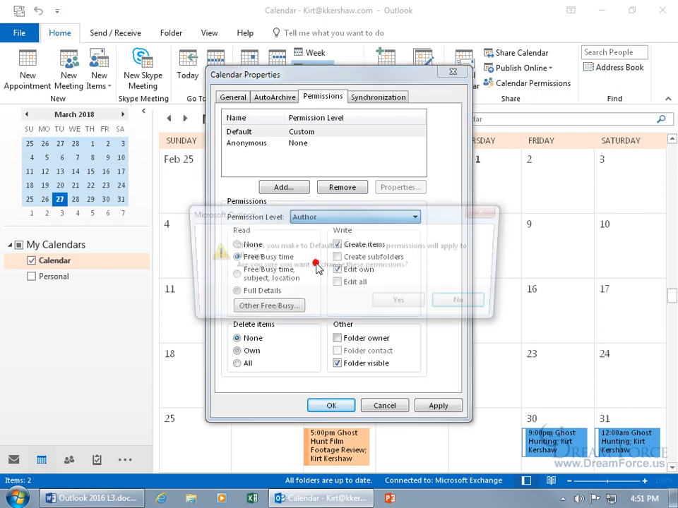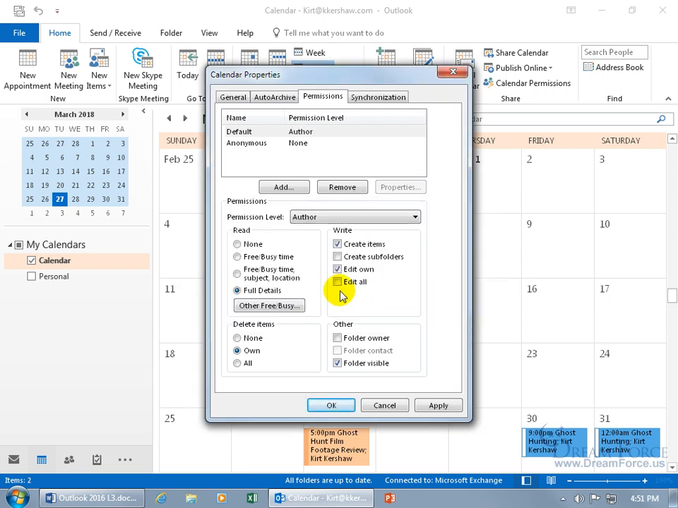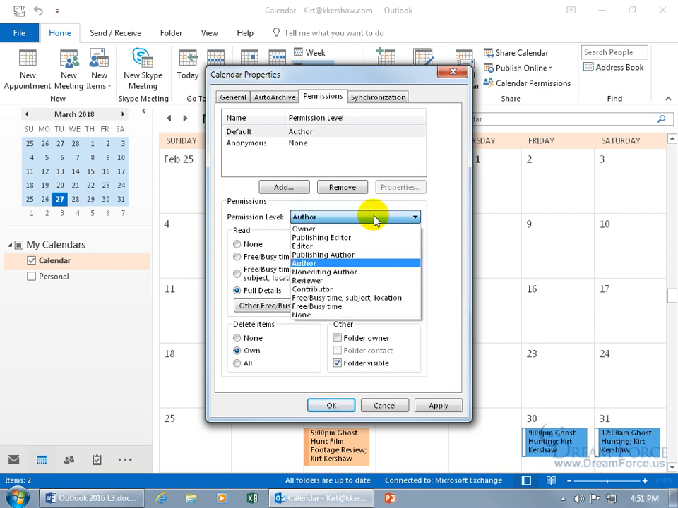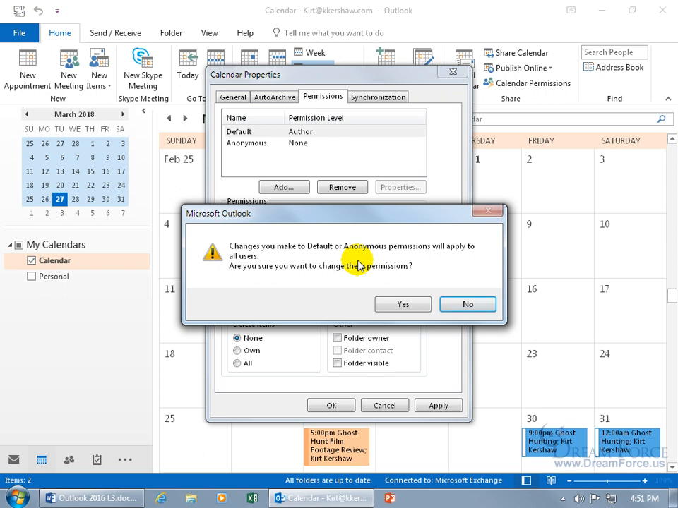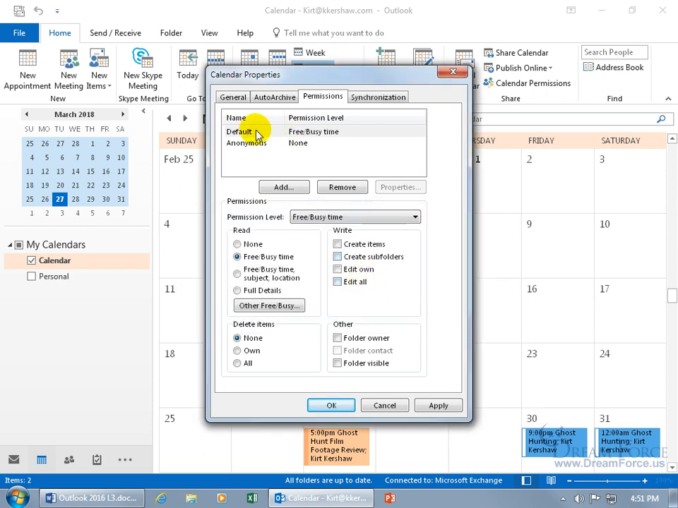So you can select Author and say yes, in my case here, and then see what it checks, so they get full details. They can read everything, and they can also create items and edit their own, but they can't create subfolders or edit all. So in any case, go ahead and check what works best for you. I'll go back to the default free/busy time, and click OK and leave it as is.